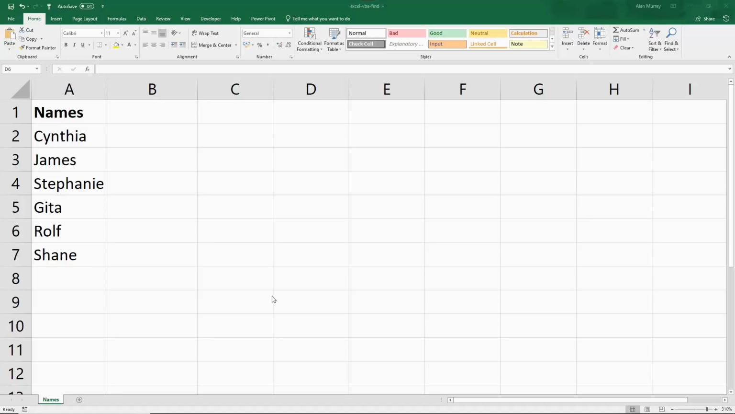And in this video, we are going to look at how to use the find function in Excel VBA. We are going to see some examples of its application and also explore some of the options that can be used with it.